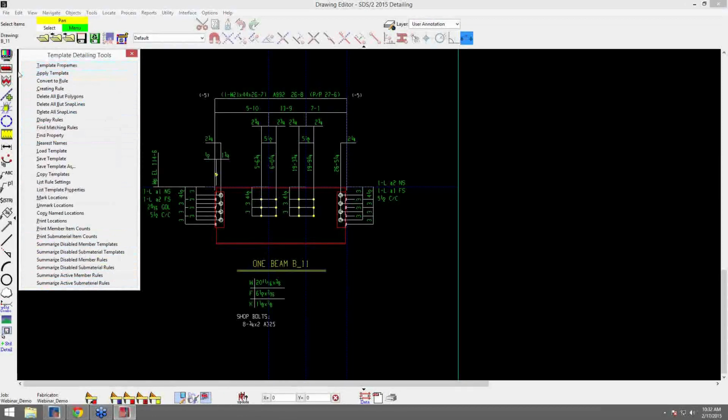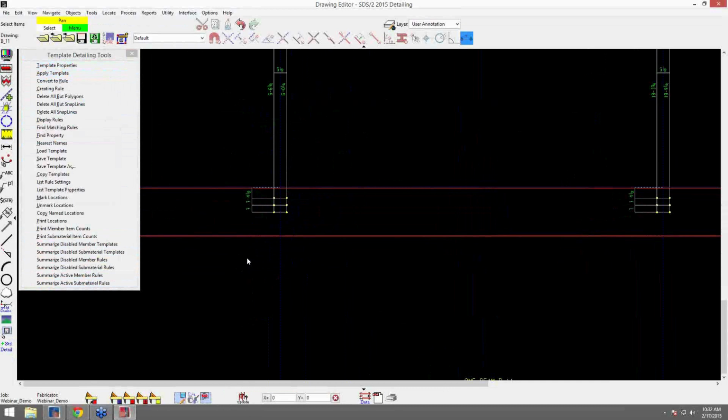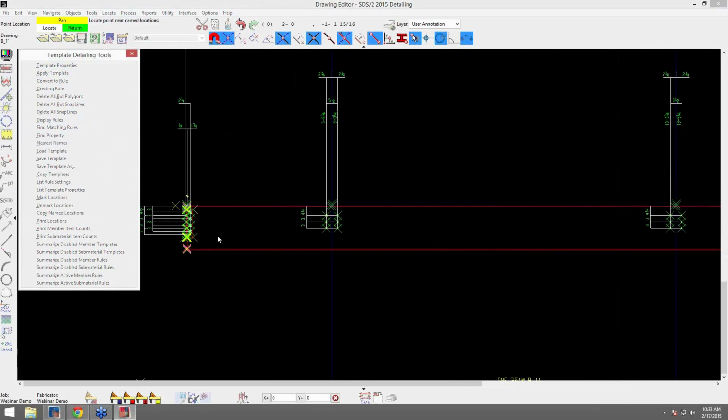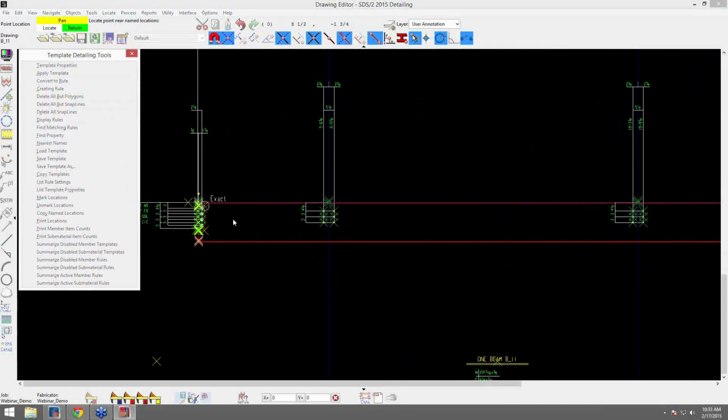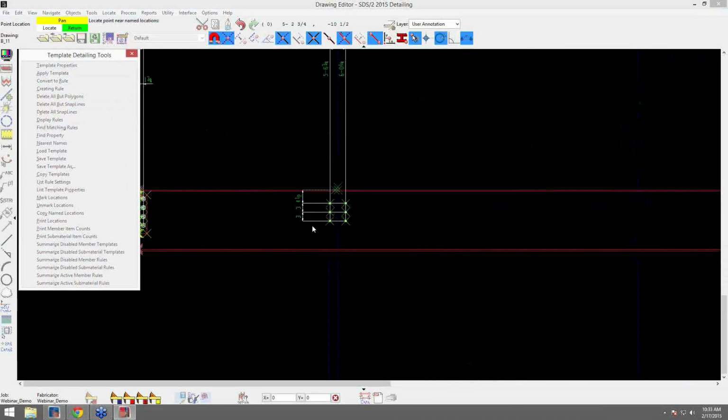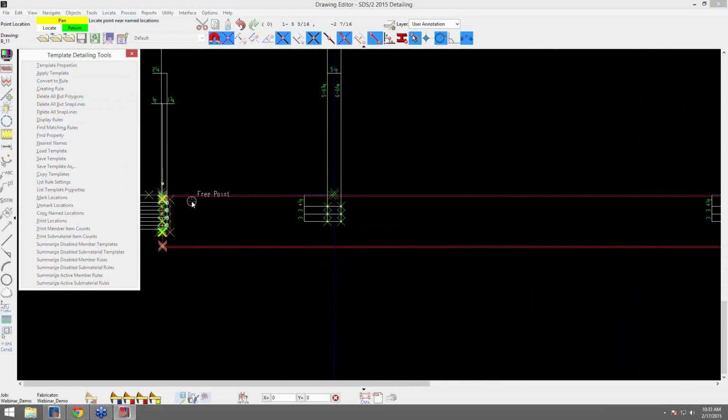So the first one that I want to go over is going back to that question, what is a named location? A named location is just going to be a list of properties about every single point on a member or material detail, and that list of properties is going to be unique from one point to the next point. Within my list of template detailing tools, I do have a tool in here called Nearest Names. When I select Nearest Names, you're going to see several tick marks or several X's appear on your member detail. Each one of those is going to represent a specific named location.